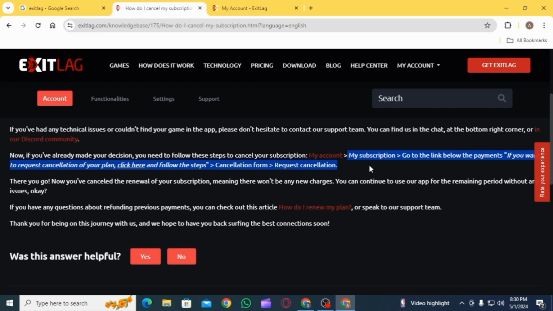Once you do that, you will successfully cancel the renewal of your subscription, meaning there won't be any new charges. You can continue to use the application of Exitlag for the remaining period without any issues.